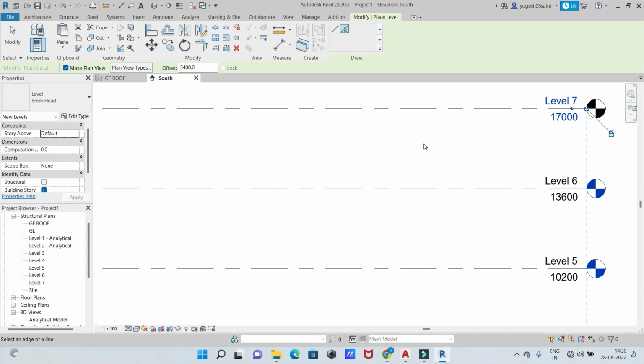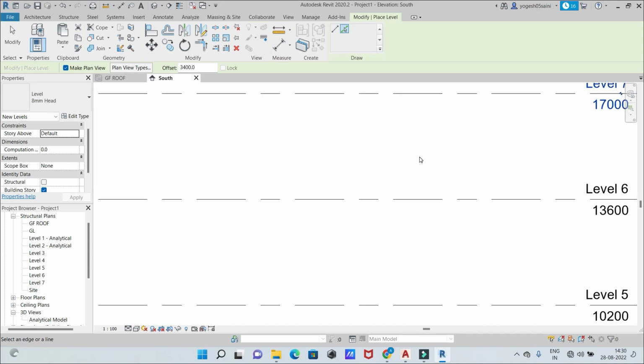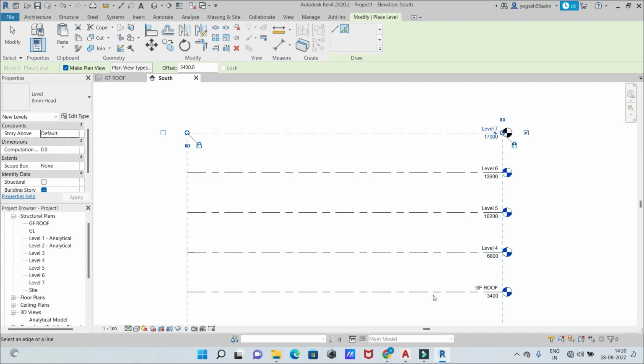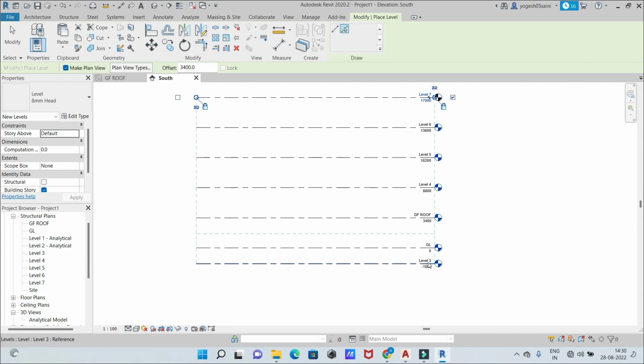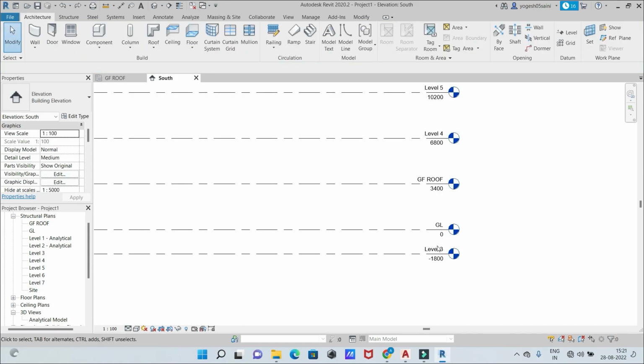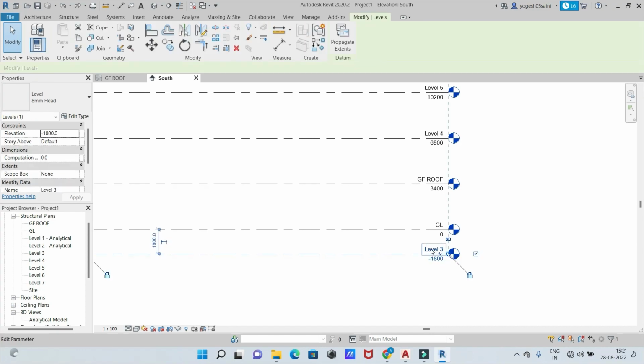So we need this number of levels for this project. Now we need to rename all these levels, similarly to what we have done before. So let me rename it as foundation level.